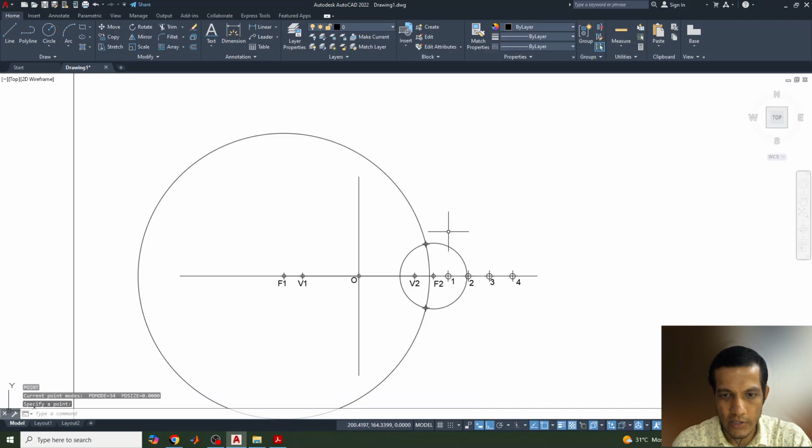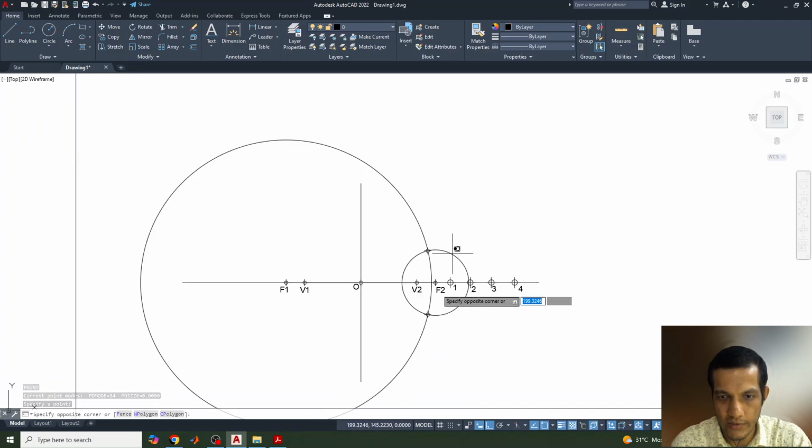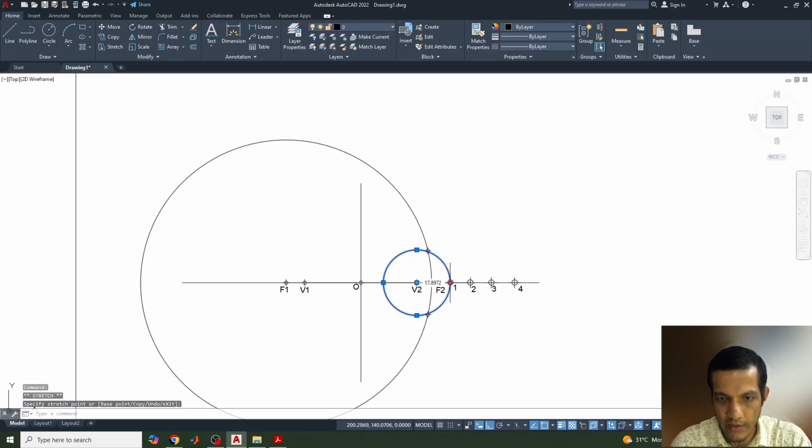Now the same process needs to continue for all these points. Just select this one, change the position from F2 to V2, and take the distance from V2 to the second point.